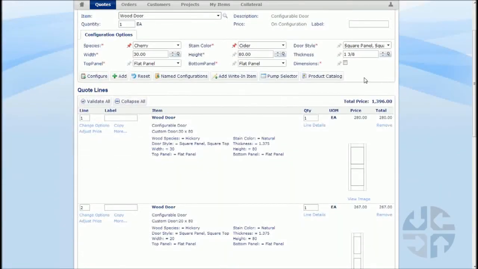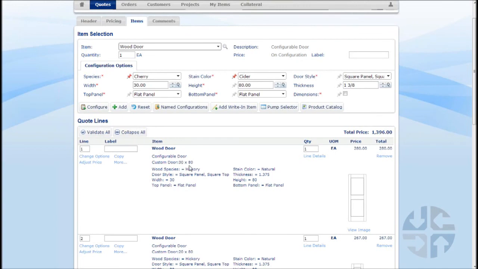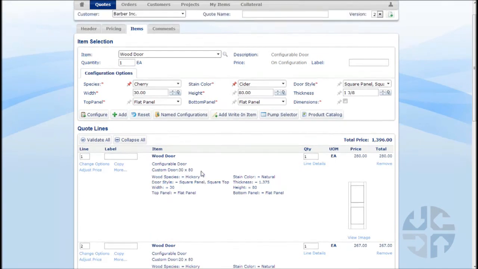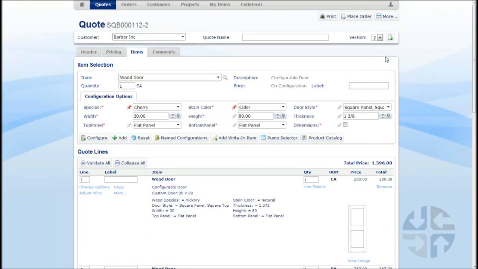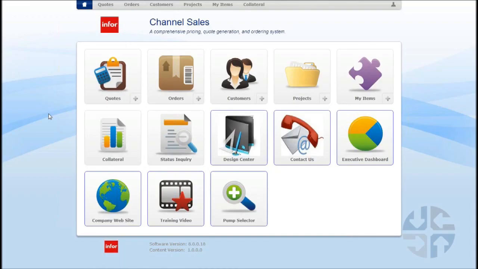And so again, I have multiple versions of this quote. I could print off the different versions and work with the customer, but this allows me to very quickly go through that quoting process. So channel sales really manages the entire quotation, right? It handles that process. It allows the different users to go through that, to work with their customers and prospects.